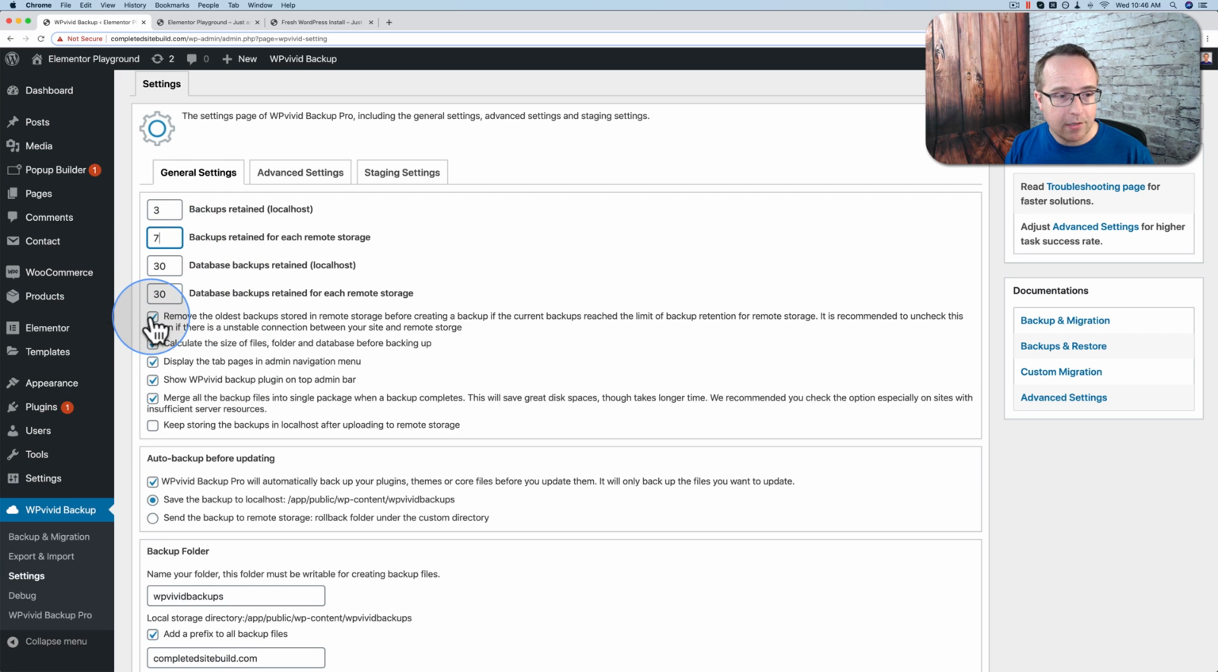And we check this box here. This means if we have 7 backups set, if we back up more than 7, it's going to remove anything that's more than 7, the oldest one. So if you have 7 backups set, you always only have 7, and the oldest one will be removed. So if you have 7 in your remote storage right now, and you do a backup today, you'll then have 8 for a few moments, and then the 8th one will be deleted, which is the oldest one.